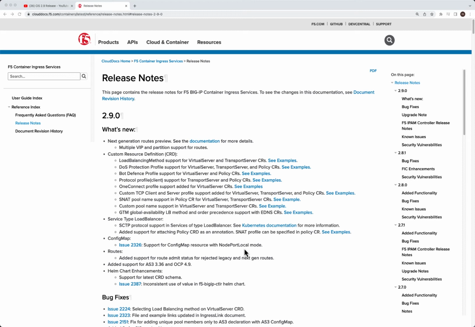I have a person in the community that's been testing an early version of 2.9, and they really like it. They've also tested the CRDs of 2.9. They really like that as well. So thank you to those early testers, contributors that provided feedback. And so this is really cool. On the node port local for config map, we should start seeing some traction here. Some additions to next-gen routes: add support for route status for rejection of legacy routes, and this is actually really cool.